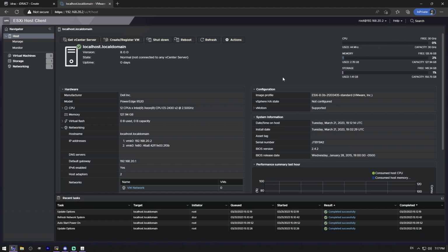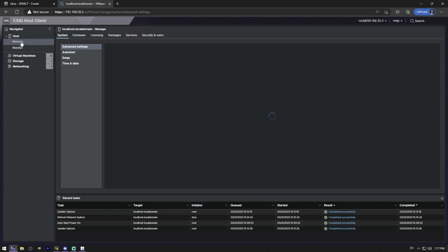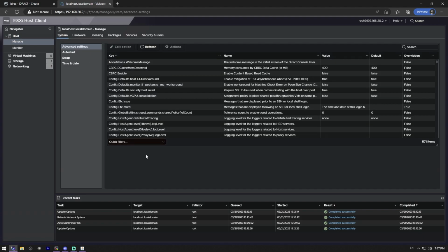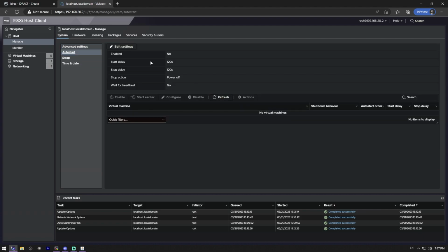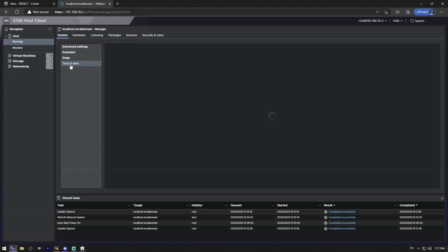Very cool. So what we can do is we can go to manage, and inside manage we have lots of configuration stuff, advanced settings. Sometimes you'll have to go in here if a CVE comes out that causes a lot of trouble. Auto start, you know, we can auto start VMs and things like that. That should be done. Time settings.